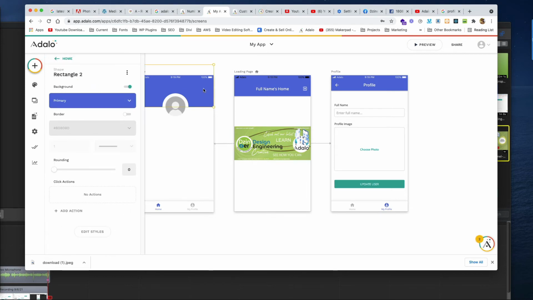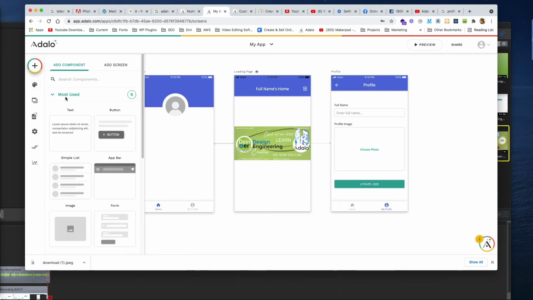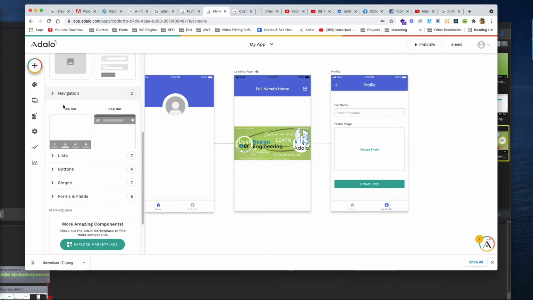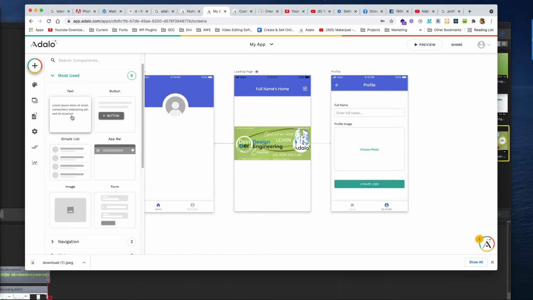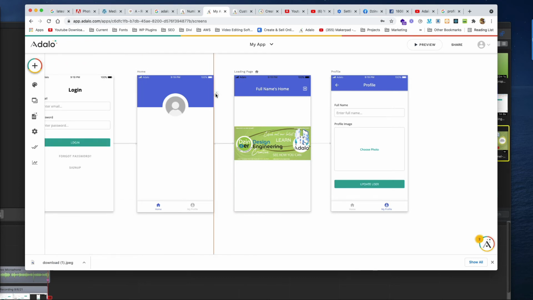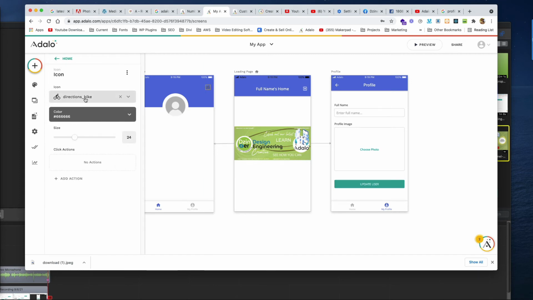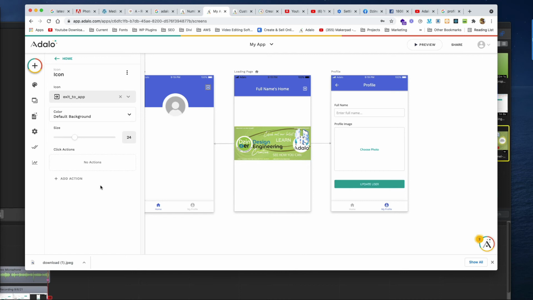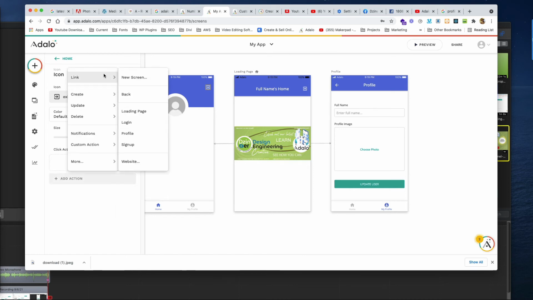I'm going to go into there, and I'm going to add the icon again. Now you can either get the icon by going to navigation, or, I mean buttons, or you can just type icon up here, which I think is easier for me. And then I can drag that icon into there. And then I'm going to say exit because I know that's the icon. I'm going to choose white as the color. And then I'm going to add an action. And the action I want is to link.